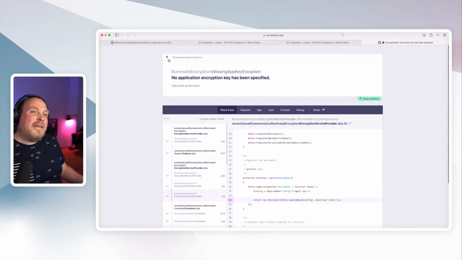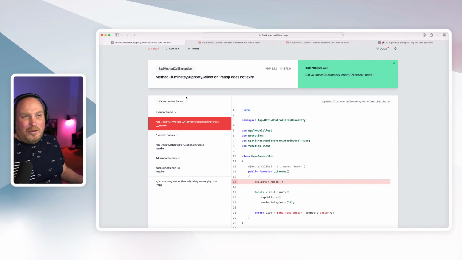We displayed the Ignition logo here and the path, and also the URL here, but actually you don't need these pieces of information because you likely know where you're working, and the URL is the URL where you're actually on now. So you don't need that information here. We did retain the type of exception here, and we also added in the PHP and Laravel versions.